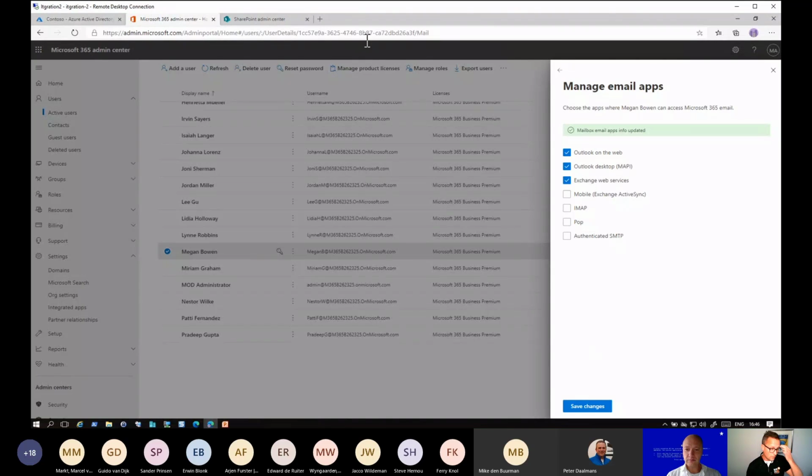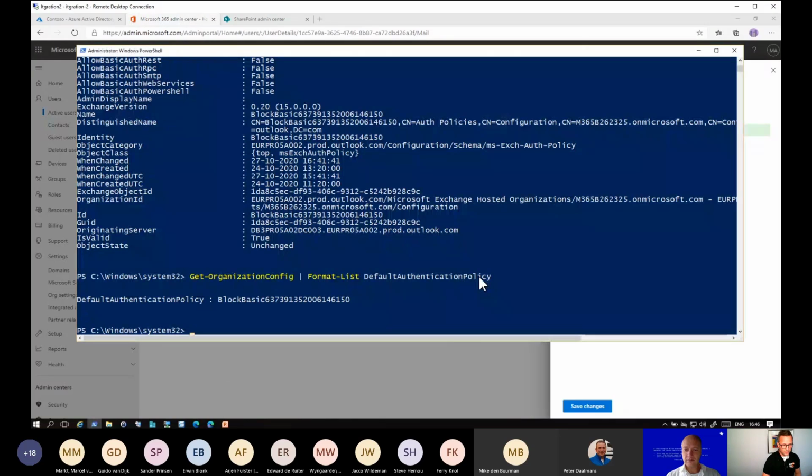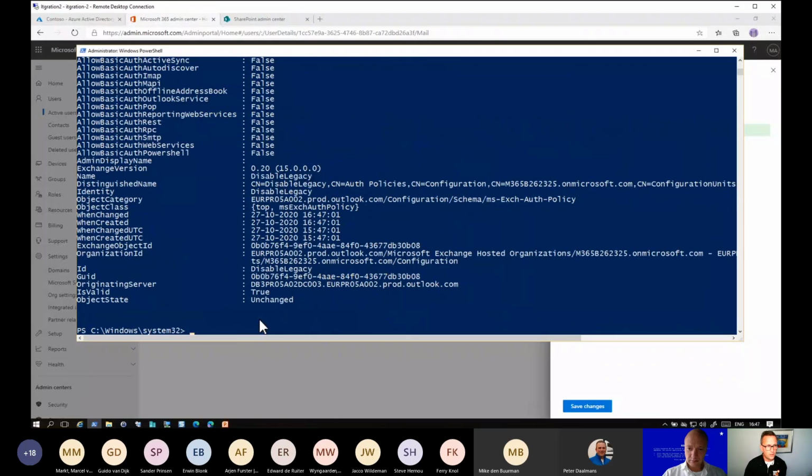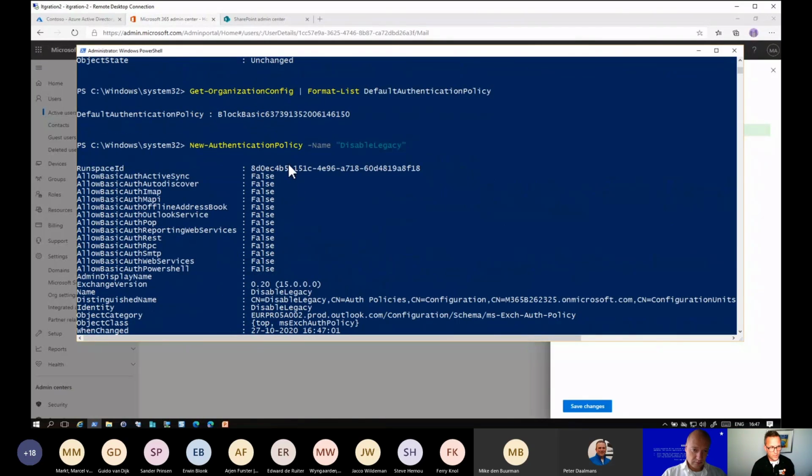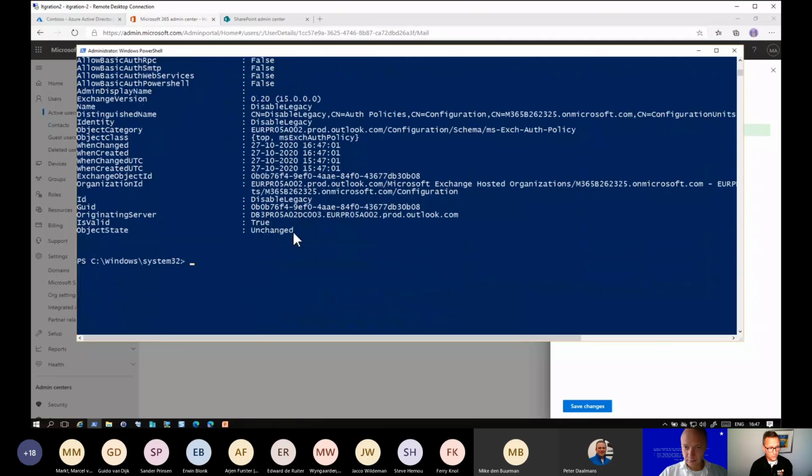So what we can do though, besides actually creating the default authentication policy, is we can of course also create a common one. So let me see whether we can do that. We can just create an authentication policy. It's called disable legacy in our case, and actually if we create it using the default parameters, it will actually block legacy authentication for all the users.